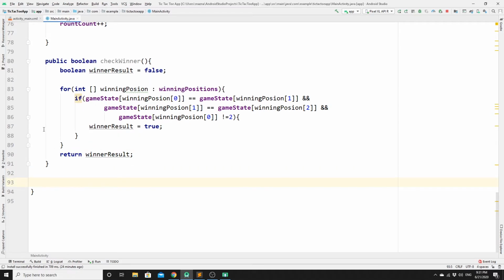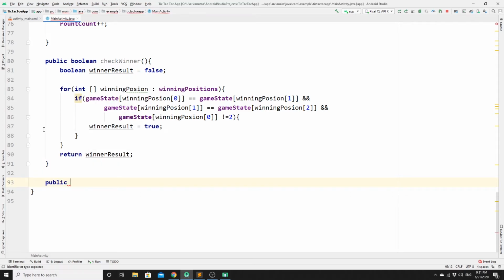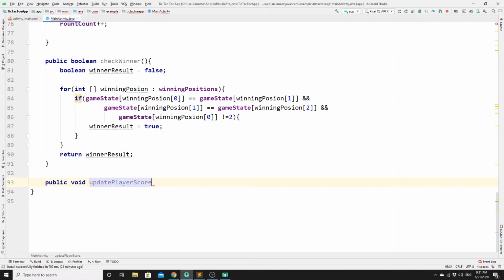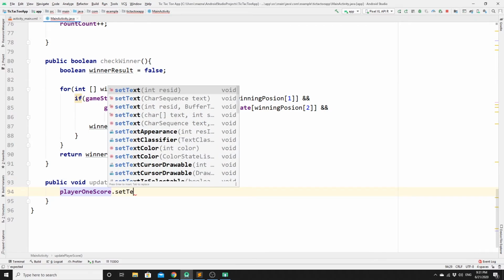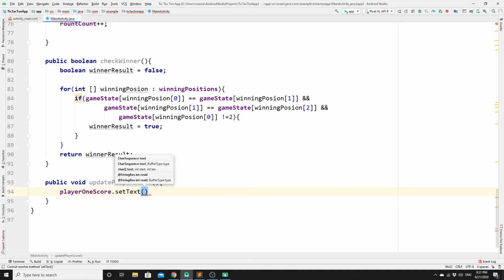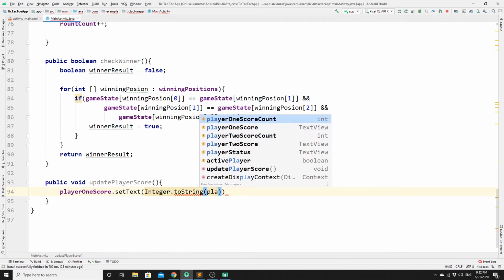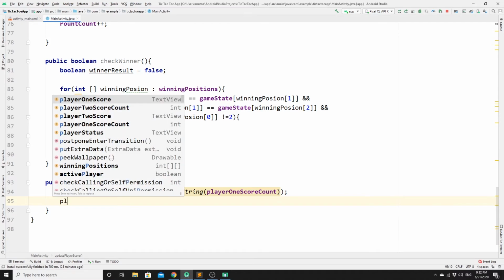We need to create a few more functions, one for updating player scores and one for player gain. So we need to create one more function for updating the player score. So public void update player score, get player 1 score, set text to the counter that we have, but the counter is an integer. We need to parse it to string. So integer to string player 1 count to this one. And you need to do the same for player 2 score.